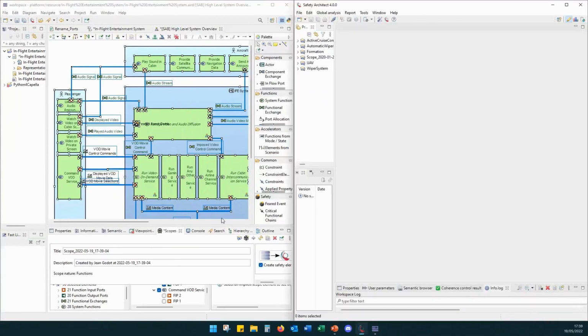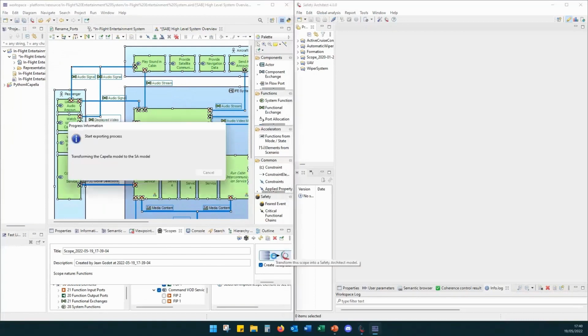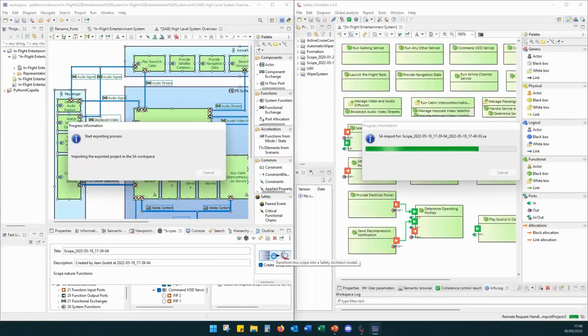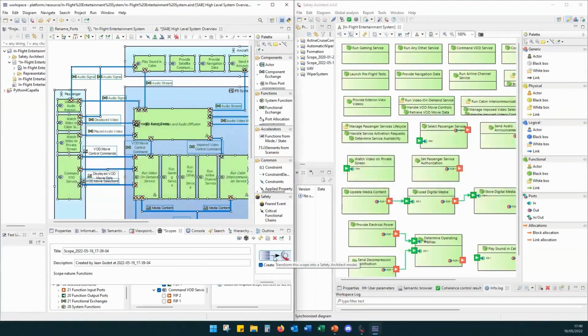So as I already told you, both tools are connected. So I can simply click on Export to Safety Architect, and it automatically creates a new project in Safety Architect. And now we can conduct the safety analysis in Safety Architect. So at this stage, we are at a functional level, so maybe we want to conduct a functional hazard analysis. So we are going to add this file in the project and fill this table.